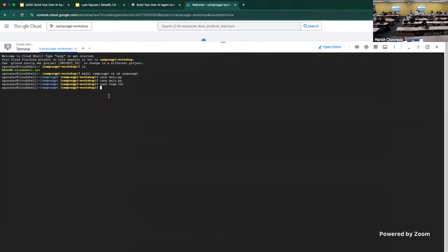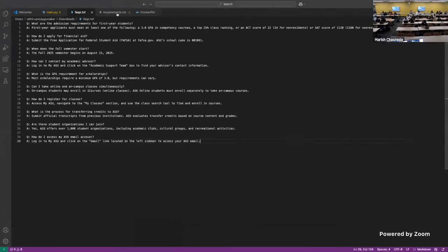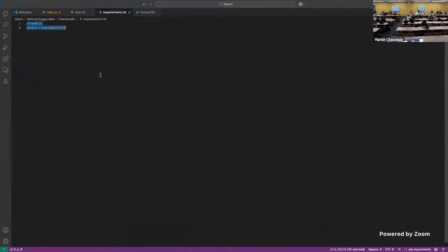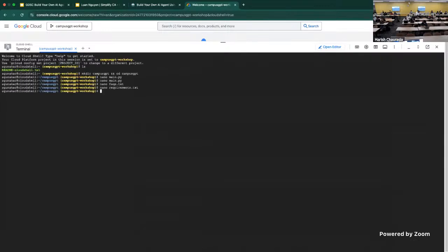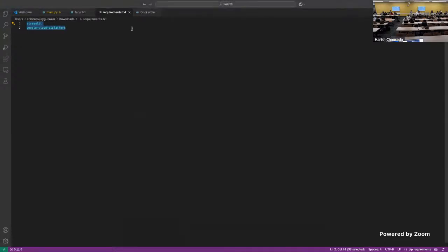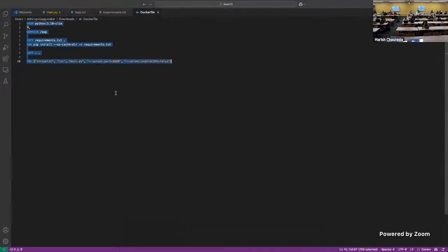Once we're done with the FAQs.txt file, we have to create a requirements file that I was talking about over here. And now at last, we have to create a Docker file. If you guys followed along in VS Code and already did that, if you saved it in whichever folder, I'll show you how you can just upload it. That's very easy.